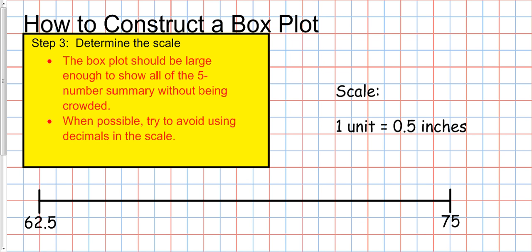In step 3, we're going to use that 12.5 to determine the scale that we need to set for our box plot. That scale needs to be large enough that you can actually see all the numbers without having things be too crowded, and if possible, we try to not use decimals. Ours happens to work out very well that we can set 1 unit on the graph to be equal to 1/2 inch, so that we don't have to worry about having decimals and trying to figure out the line spacing.